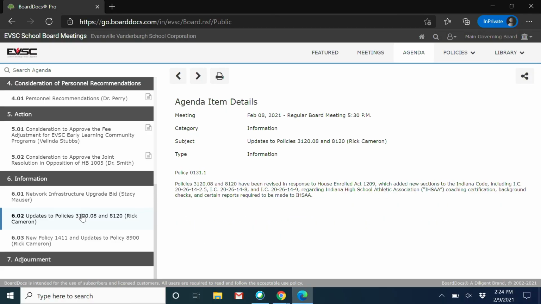If you look at the next two items, 6.02 and 6.03, if you'd like to share with us about those, and that, again, is something that we talked about in the overview last week, policy updates, something we see frequently on school board meetings. And briefly, information item 6.02 is a response to House Enrolled Act 1209, which basically requires us to make certain that we align our hiring practices to the coaching certifications of the Indiana High School Athletic Association. Okay. So if their certification has been revoked or suspended, we have to make certain that we are aware of that, and it just lays that out in that particular policy.